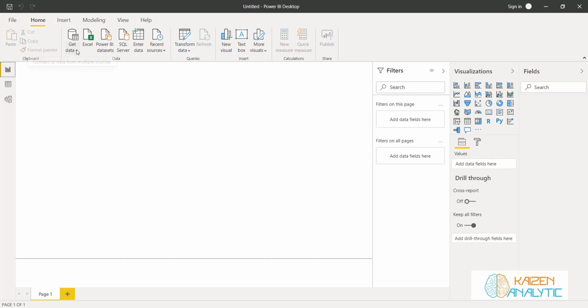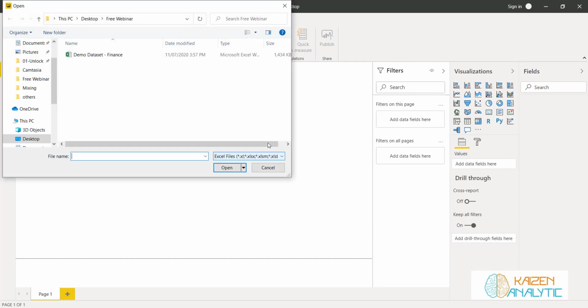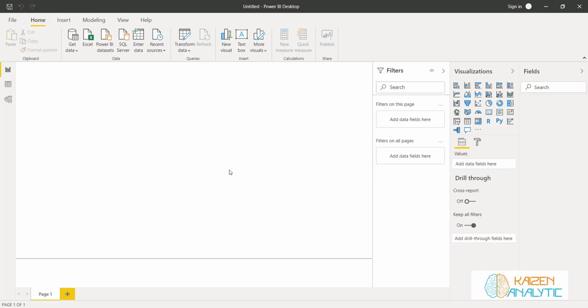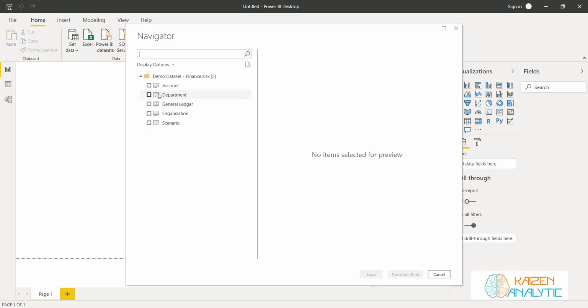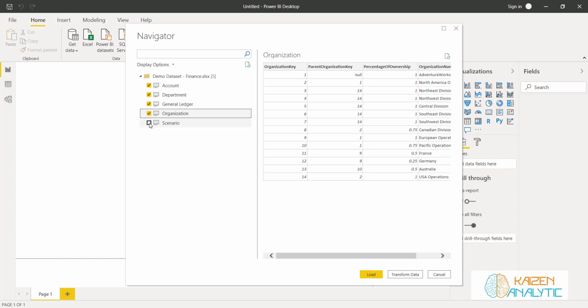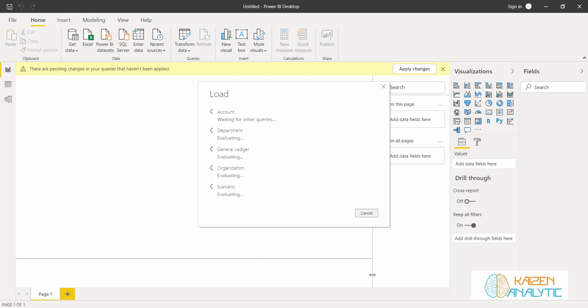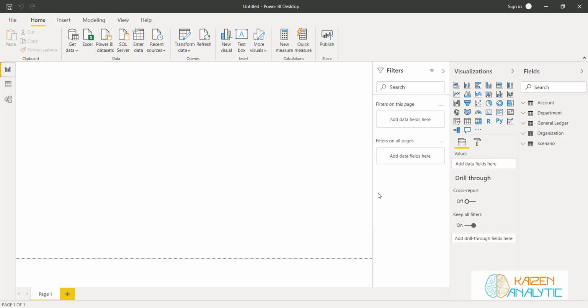So let's start. First, you can connect Power BI to more than 100 data sources. In our case, we have data in Excel. So we click on Excel, connect it, and get the data in Power BI. Check all the worksheets, click load. So here we have imported all the tables in Power BI.